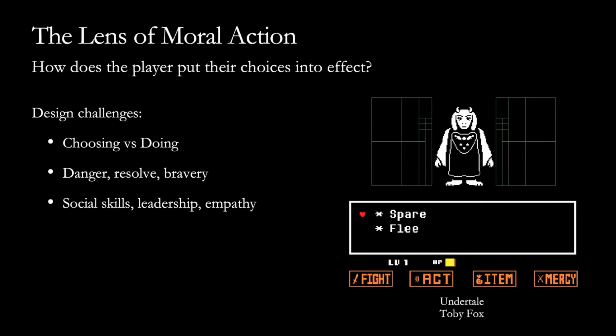And finally, another design challenge that's associated with the lens of moral action is social skills, leadership, empathy. These are the practical components of being a moral person. As I said, it's not just about being able to make decisions, it's about being able to turn those decisions into action. And social skills and leadership and empathy are all things that allow you to do that.